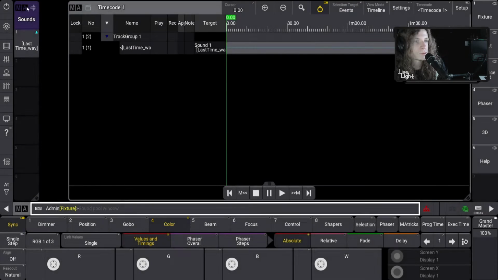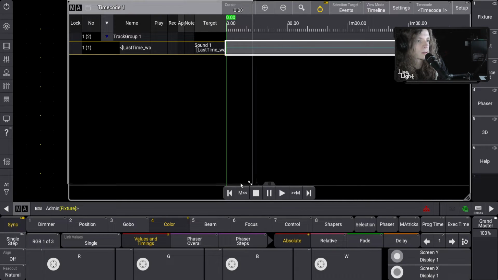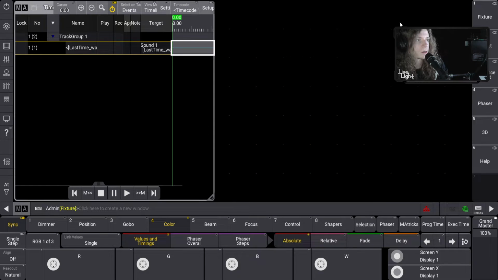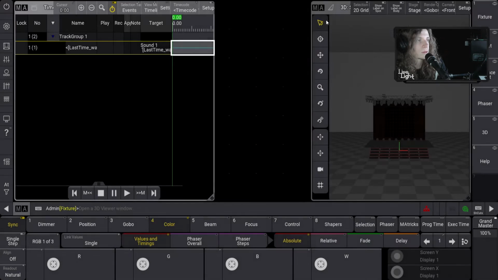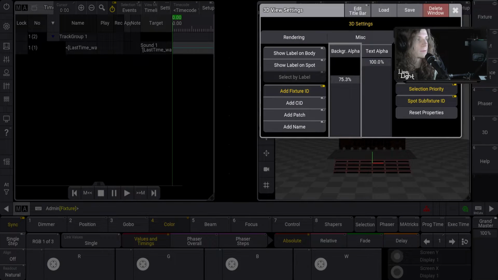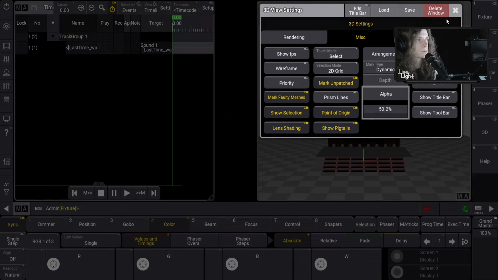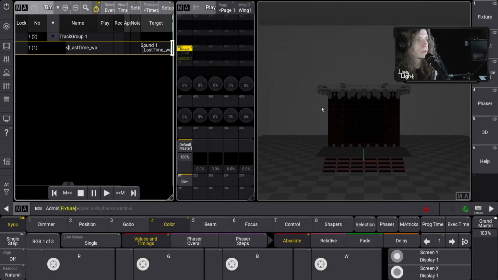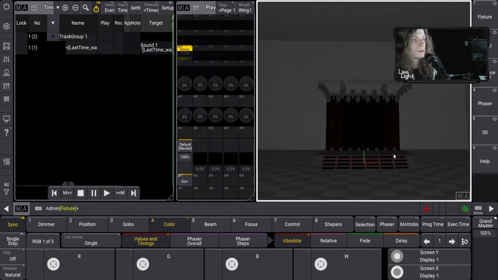Go ahead and delete these pools. We're going to take our timecode viewer and put that guy over here. Going to do a 3D viewer over here. And then we can put a playback right here. So I've created a couple sequences, and we're just going to check this out.